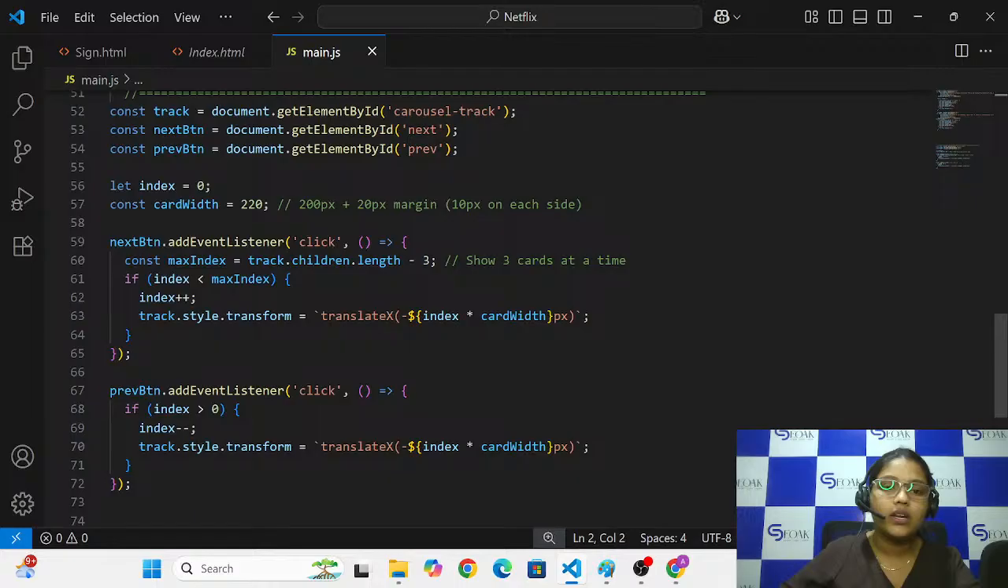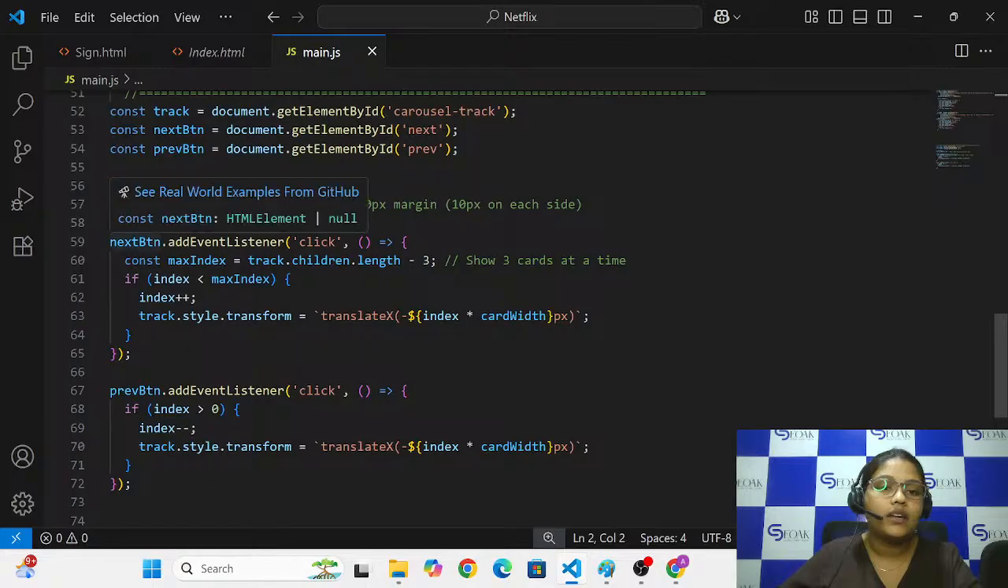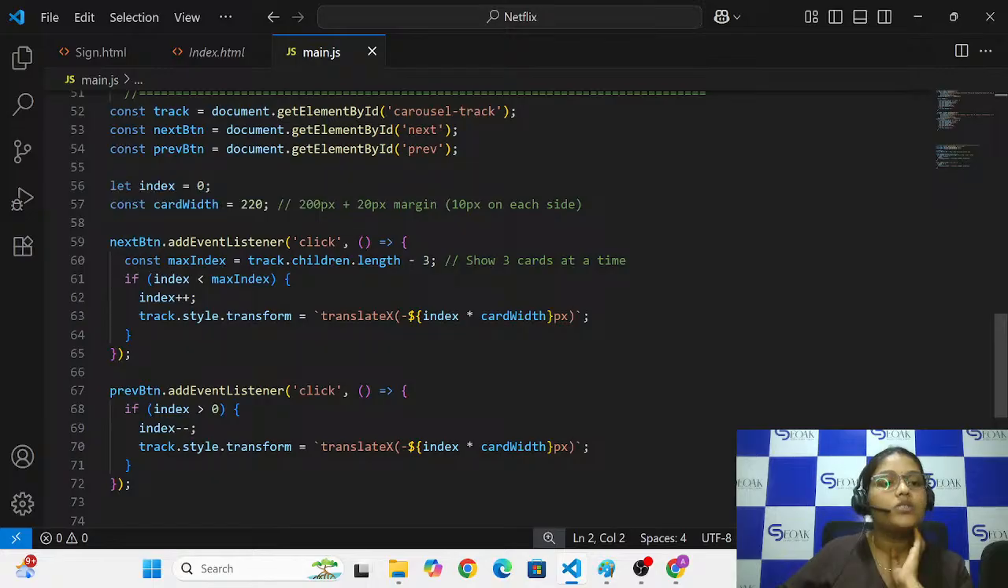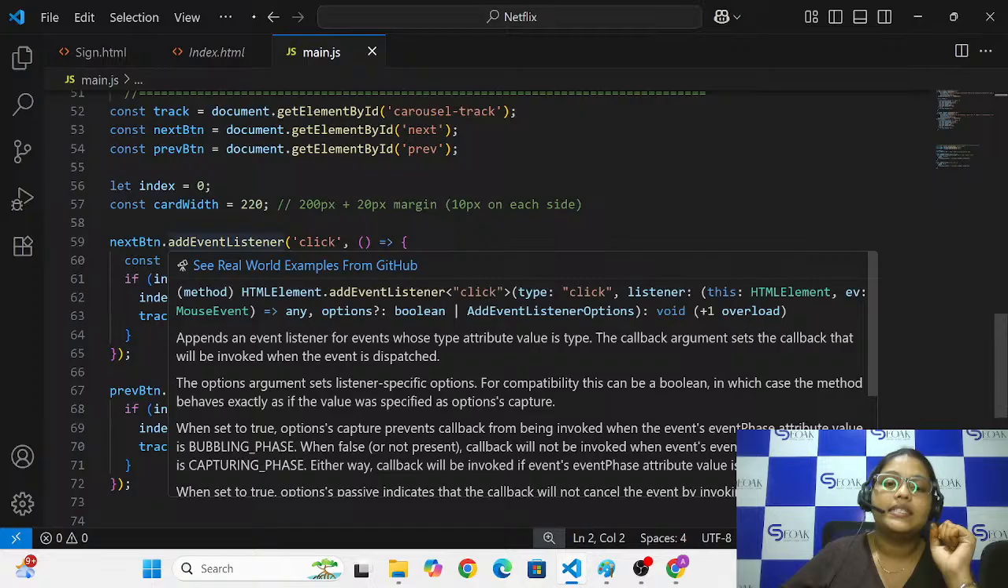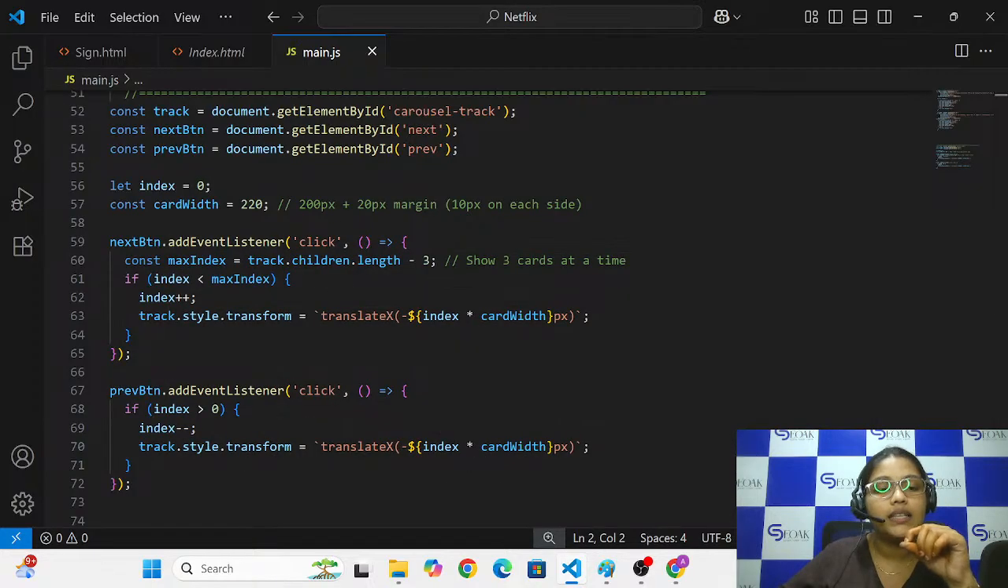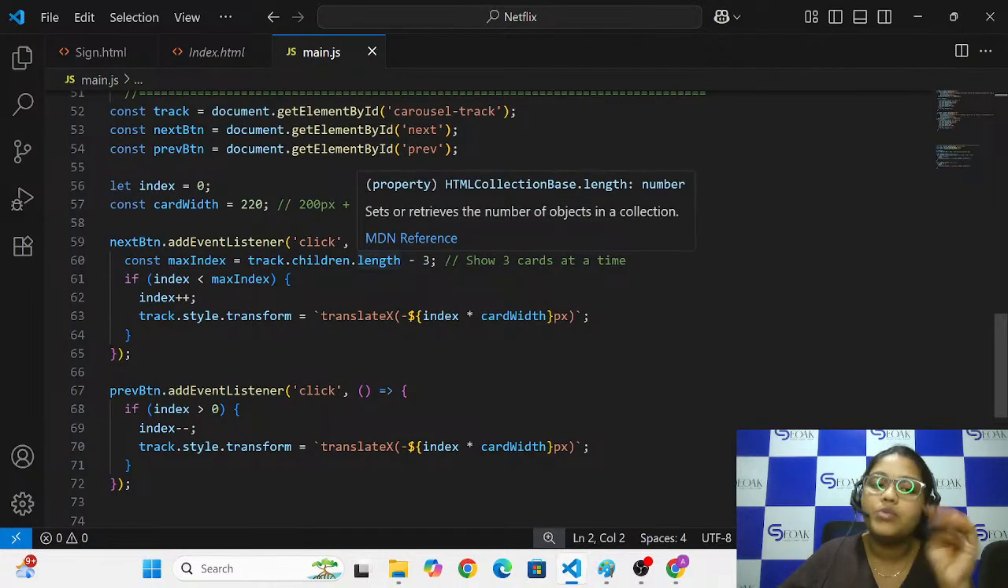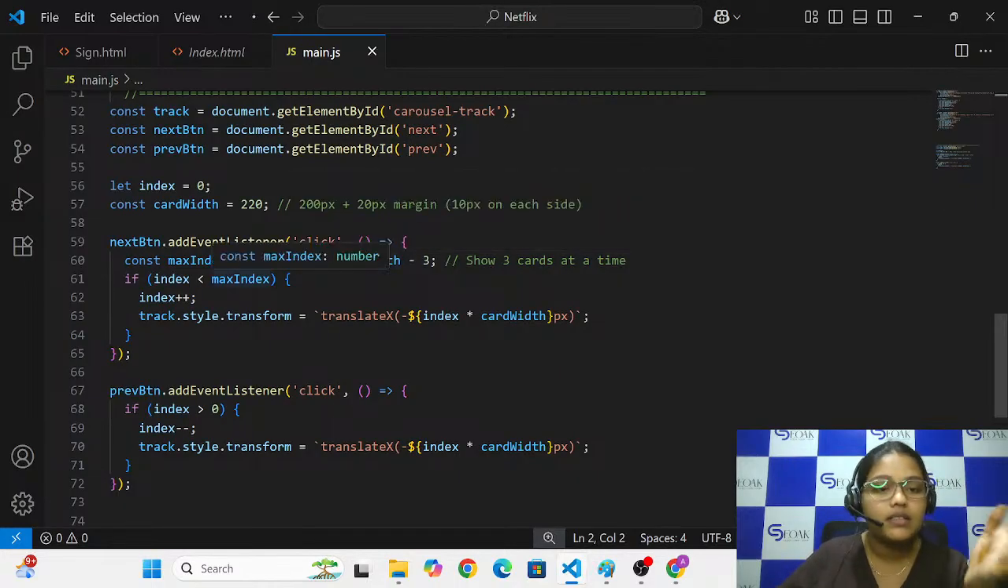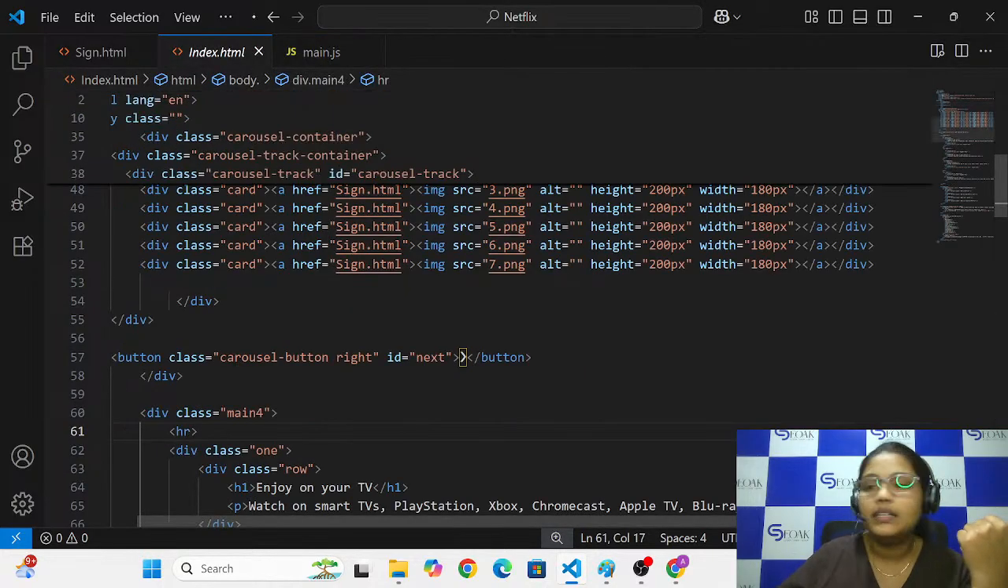Fine. Coming to the next one, here I have mentioned the next button. Whenever I click on the next button, what should happen? Add event listener. Add event listener is used to add events to elements. We select a particular element and add event listeners to that element. We have different types of adding events. The first one is the onclick event, that is an inline event.